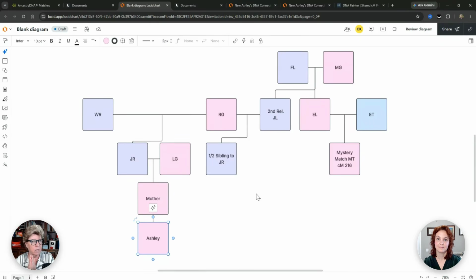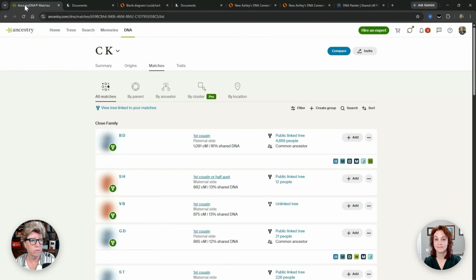So I think I was going to show one other thing about Ancestry's DNA shared matches tool, which also came in clutch when we were trying to figure this out a few months ago. So I'm going to jump over to my matches. This is my match list. I've got everything blurred out. Hopefully everything will be okay.